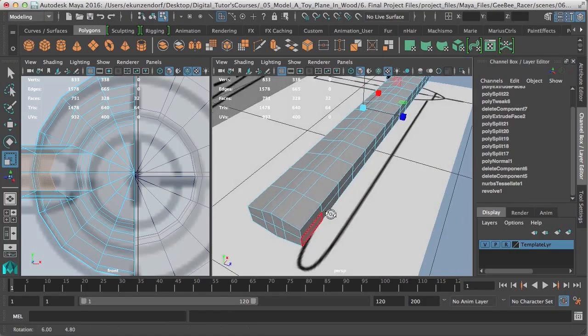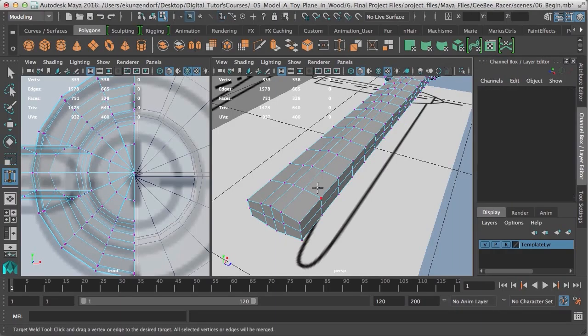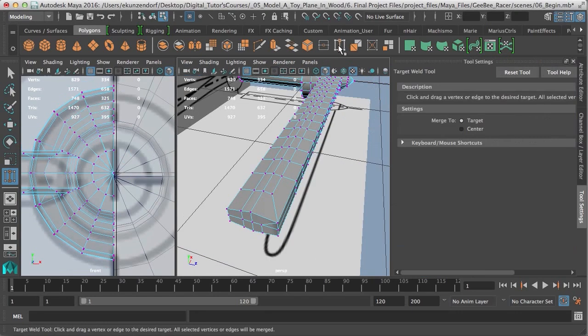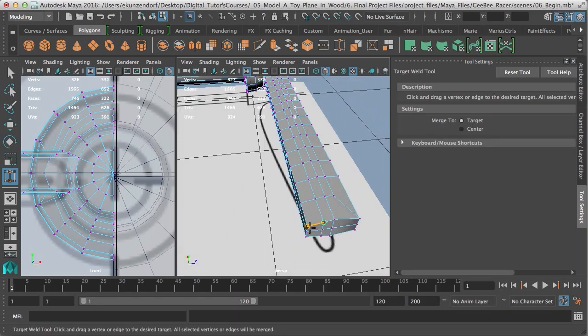So, all right. Now the next thing I'm going to do is take these points here, and I'm going to use the target weld tool, and I want to round this off. Okay, all of these polygons. Okay, I'm going to do the same thing here. Now the difference is that with this target weld tool, I've got my merge to target set, not center. Okay, we'll just do that down these 3 sides here.